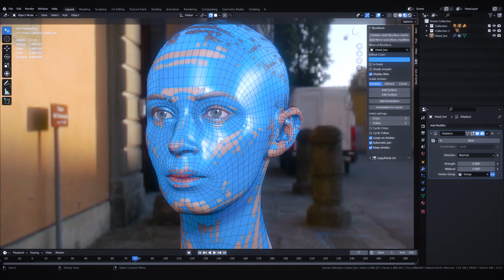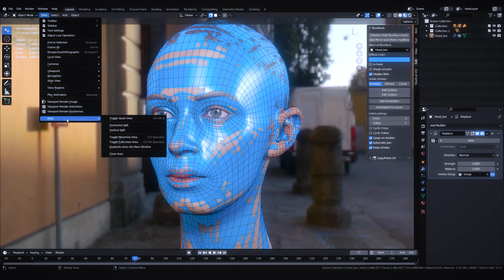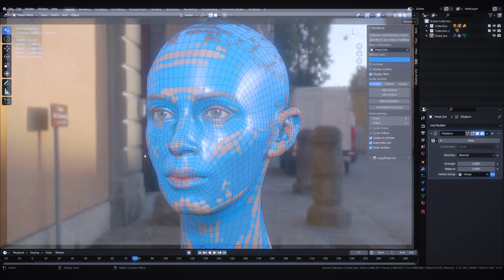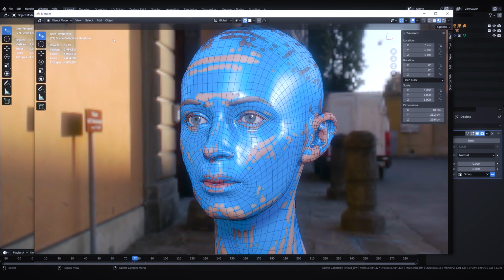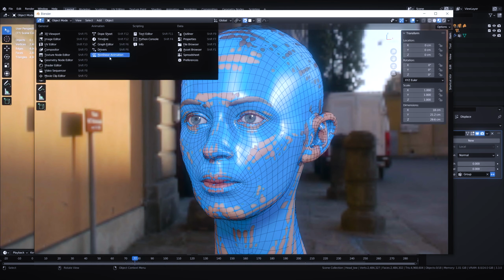So what I like to do, because I really want to keep this particular 3D viewport the way I have configured it, is to simply go to View here, and then go to Area and Duplicate Area into a new window. This gives us a new window of Blender, as you can see. And on the top left here, we can choose the editor type using this little drop down, and what we want to do is simply select the UV editor in there.